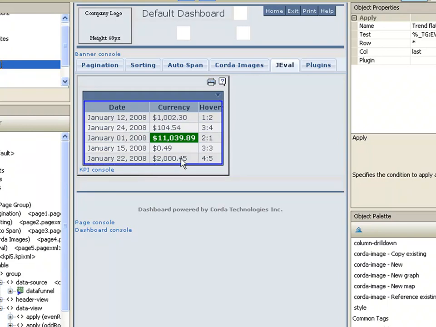So we've shown how we can use jEval expressions to format the data, to identify values and highlight them, and be able to use them to extract values, do complex tests on that data so that we can better highlight values.